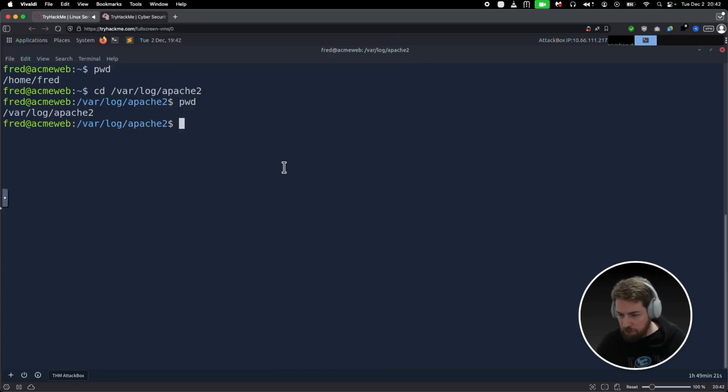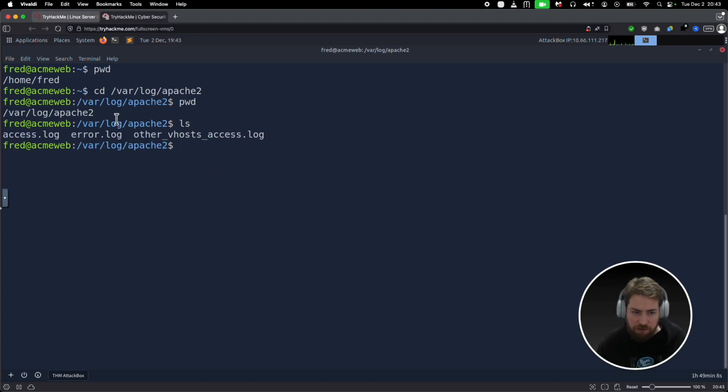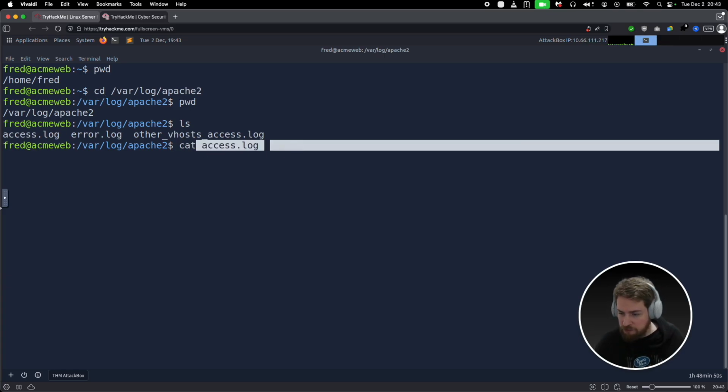Now the server keeps logs, these are text files, of everything that happens to it. These log files are stored in var log, and in this case they have a web server called Apache2. If we check the files and folders in this directory, you'll see we have an access.log file. In the access log file, anytime someone does something to the website, it's going to be recorded. So they ask us what kind of commands they sent. If I take a look at the access.log file with the cat command, it's going to output the contents of access.log.